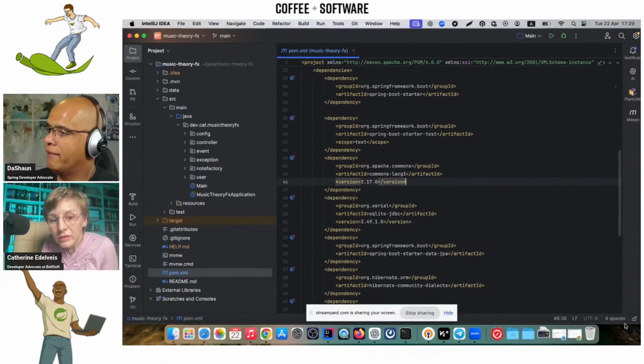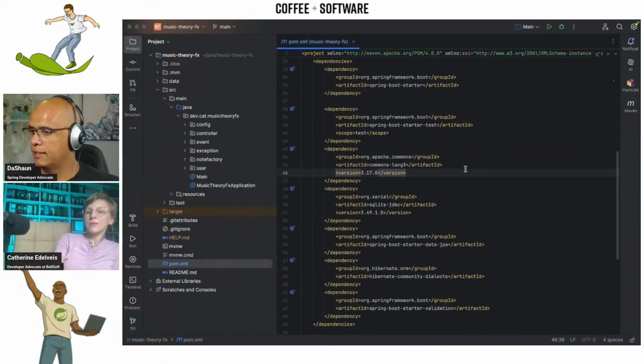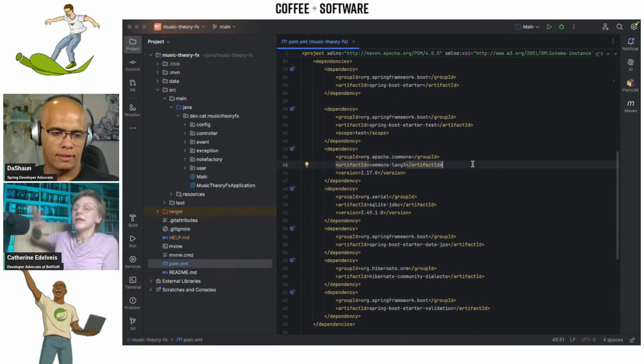Let's keep going. You brought in SQLite. That's your database. Fantastic. Yeah, that's the database. So you can actually use any database that you want. Of course.